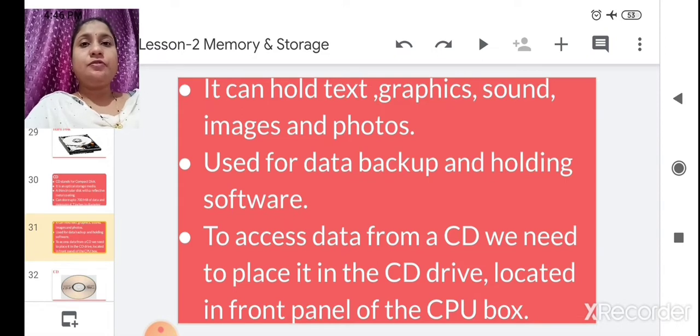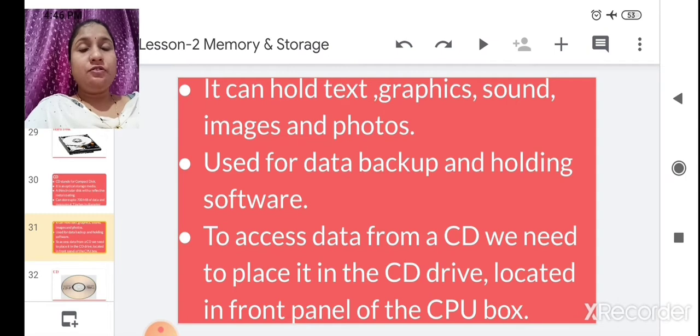Suppose, for example, in one computer there is Microsoft Office, but in another computer it is not there. What will you do? You can copy that Microsoft software onto a CD, carry that CD and install it in the other computer. So you can install this Microsoft software there also. So it is used for data backup. Important data, important files you want to keep with you, you can take a backup of that on your CD.